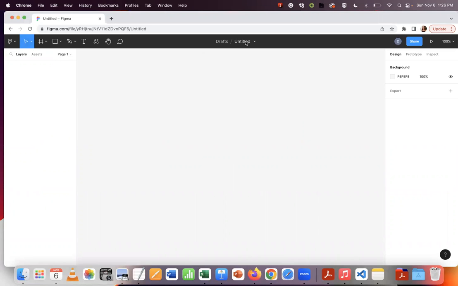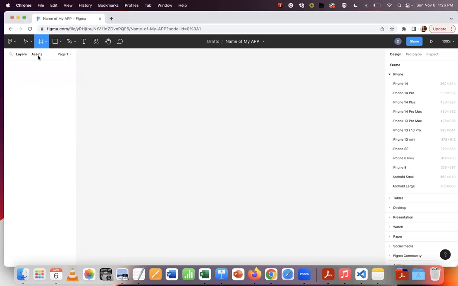So when I come here, first thing I probably want to do is click where it says untitled and name my app, whatever that would be. And we are going to see that there's nothing on this board. So we need to make our phone size. If you go to this little tool here, this frame, we can add an artboard, and that's kind of where it all begins. If we click frame, it's going to give us some options of what size frame.